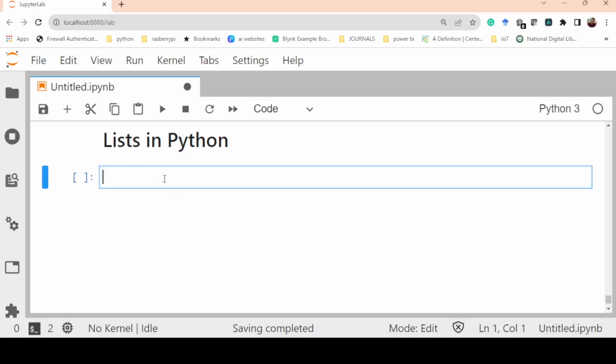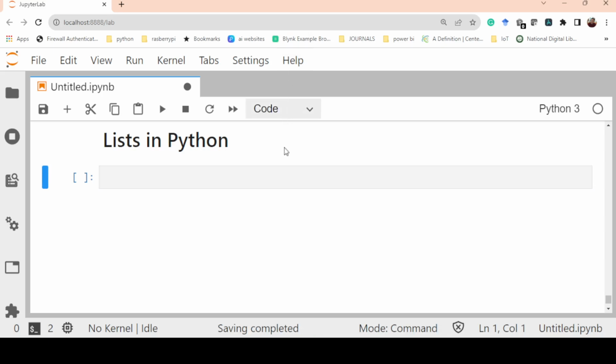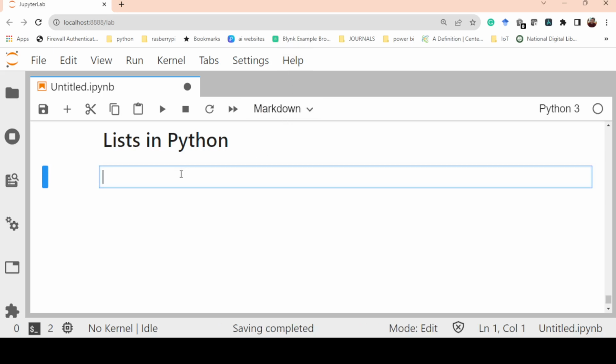So let's talk about what you mean by list in Python. It is one of the data types in Python. We have discussed different types of data types or data structures in Python. Lists are such data types which have some specific applications and advantages also. So one by one, let us discuss what is a list.